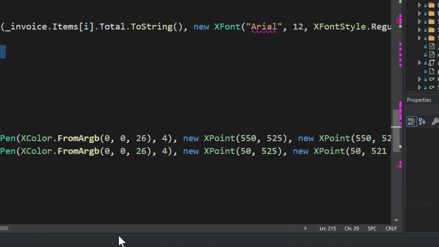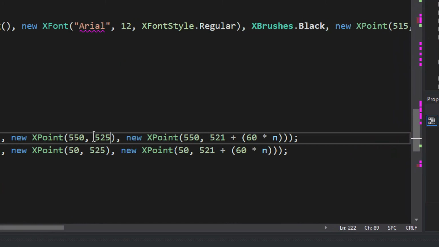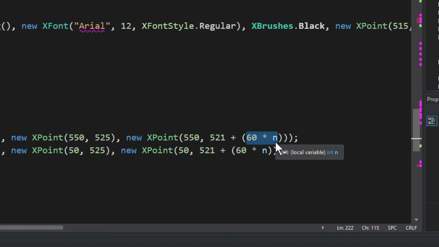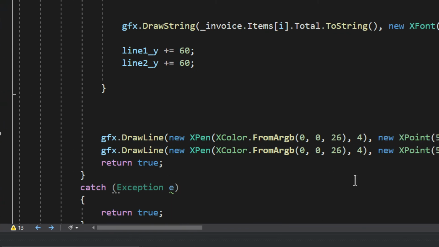Okay, this is where we basically add the lines. As you can see, it always starts at the same point. This is the line on the left, this is the line on the right, but then we multiply 60 by the n. The n is the total number of those rows that were added in this particular arrangement, in this particular case, and then we draw the line up to that point. And that's how we have the table for the first page.